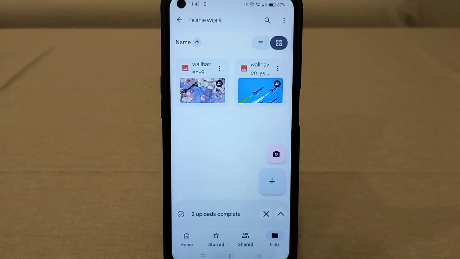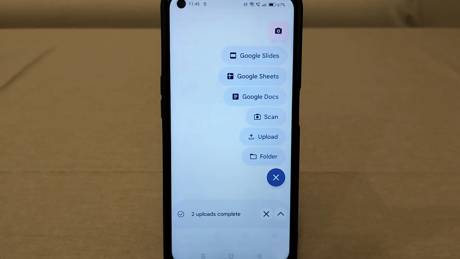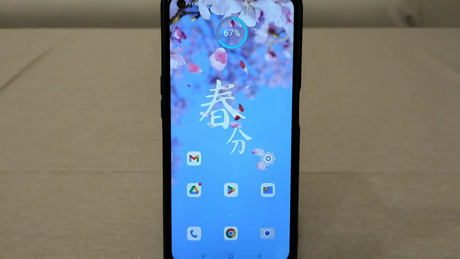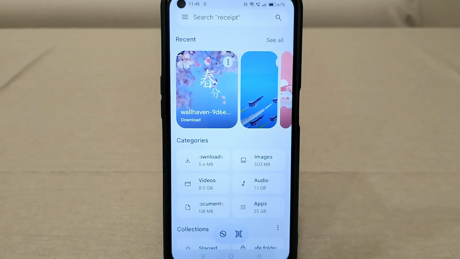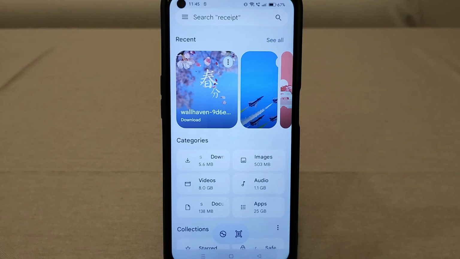So to recap, if you want full control over where your file goes, use the Google Drive app and upload it manually from a folder. If you want the fastest method, use the Share menu and send the file directly to Drive. Both methods are simple, reliable, and work great on Android.